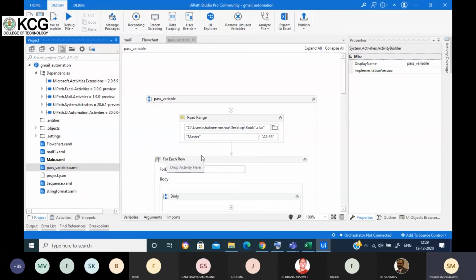How to create a dictionary. Suppose here I'll take one flowchart, and if I search for the dictionary activity here, you can see I am unable to find any results or any package related to it.